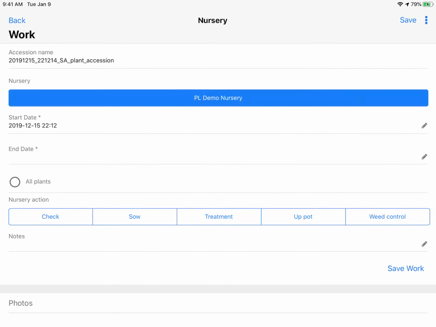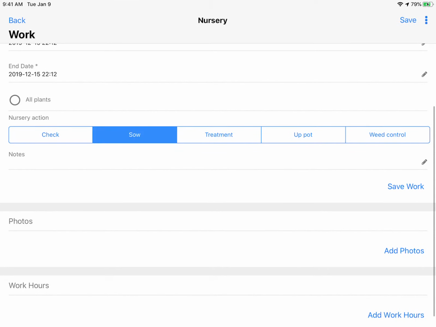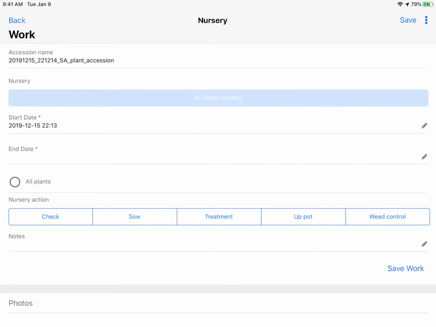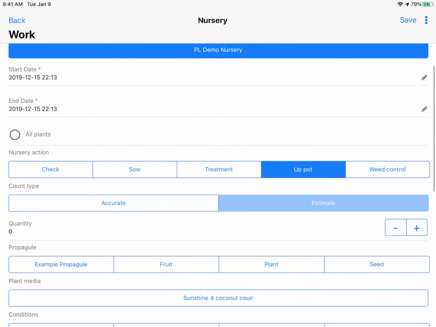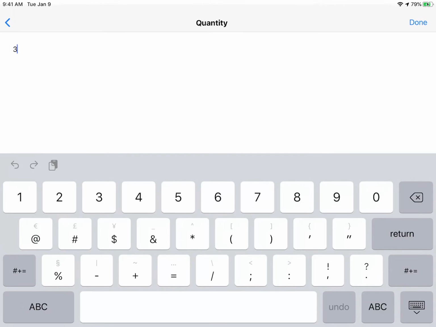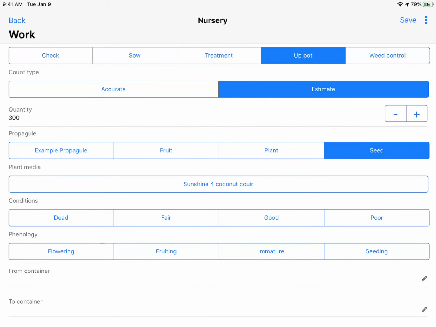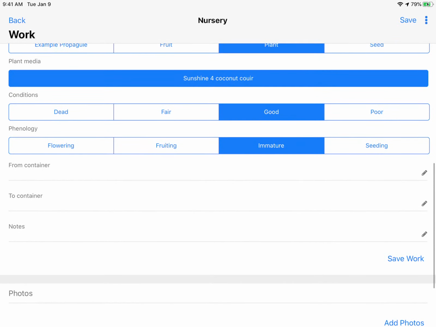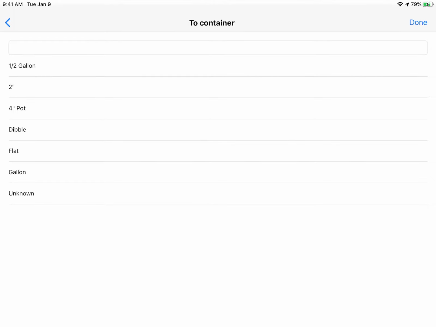I can add a work to it. So a work would be I came in and I sowed the seeds, or maybe I just treated all the plants in my nursery, or maybe I did an up pot. So I can estimate there's about 300 seeds, and they're in good condition, or they're plants in coconut coir, and I up potted them from flats to 2-inch pots.